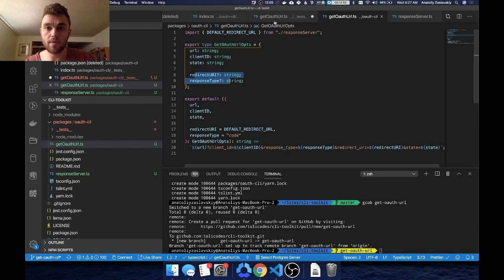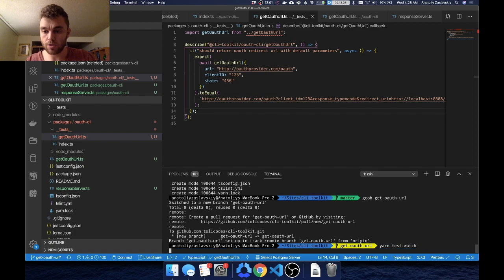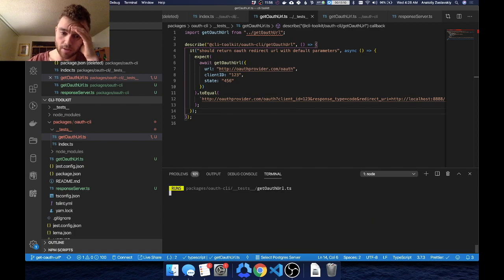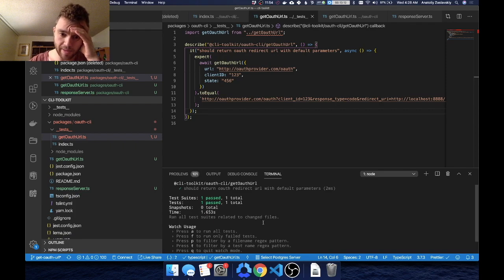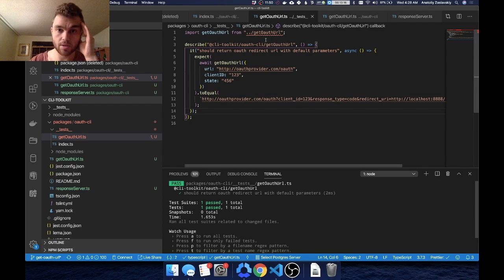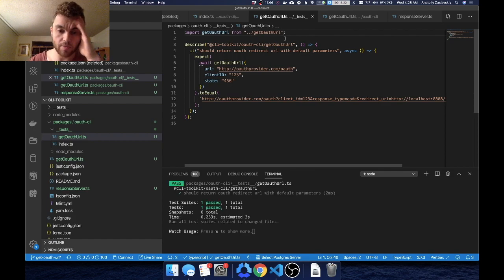So save, and let's see if our test runs. What I like to do is keep test watch running, and it basically runs all of my test code and sees if it passes. So it passes. Great. That was easy. And I don't know why it doesn't find that module. Okay, it just needs a refresh. All right, nice and easy.